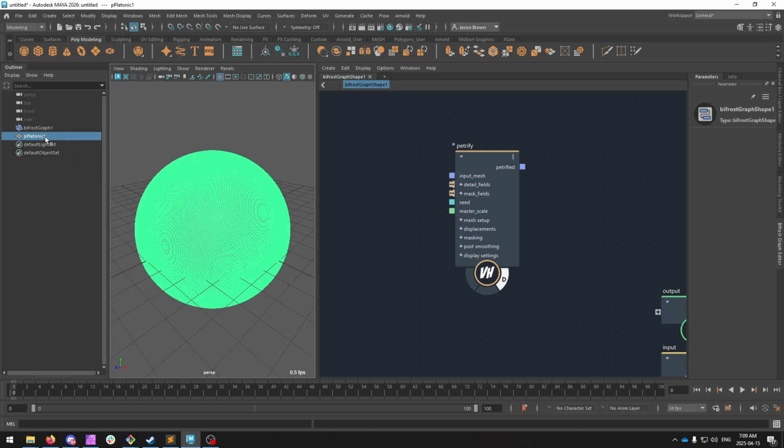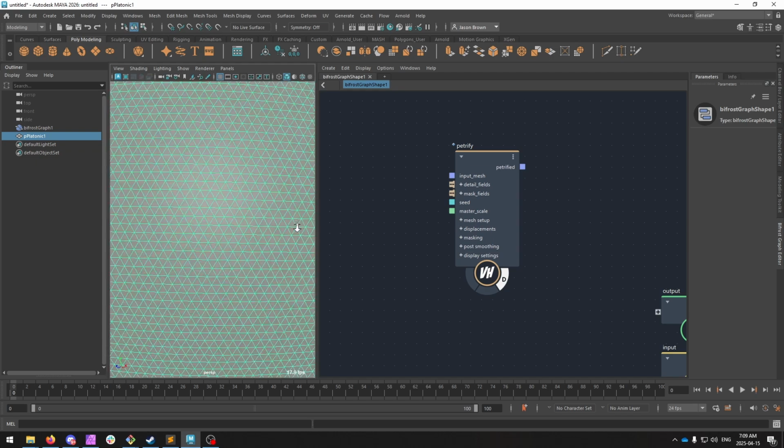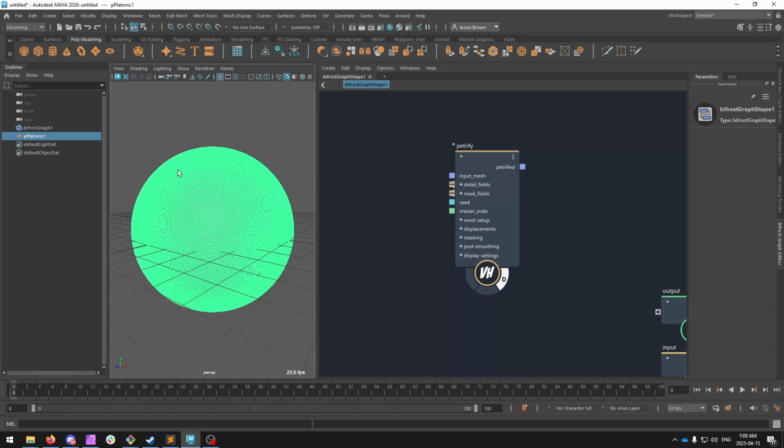You can, of course, just make another platonic solid, the same settings, and then up the divisions. You've got a low res and a high res. You can work on the low res and switch over to the high res and see what you're doing. For now, let's just get started. So here we have basically an isosphere, nice and triangled. Doesn't really matter. So I'm going to hide that.